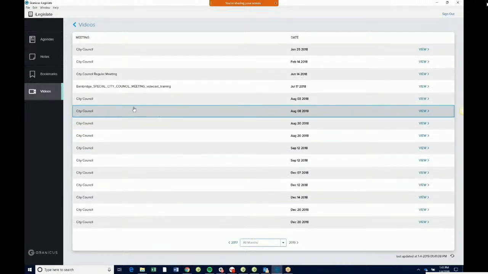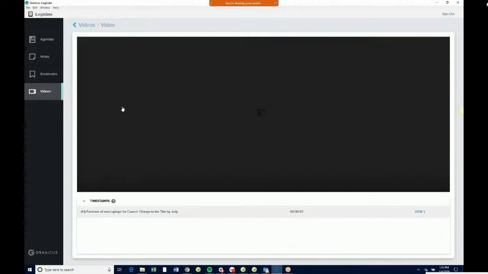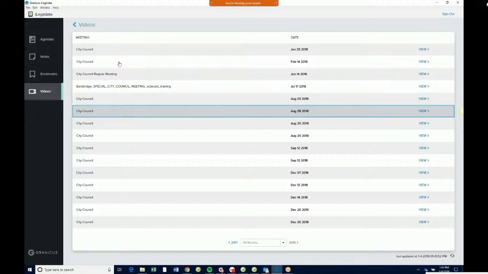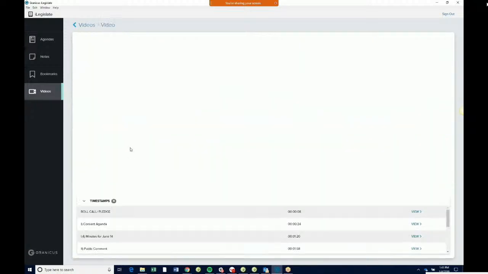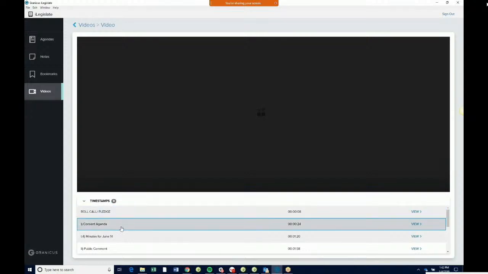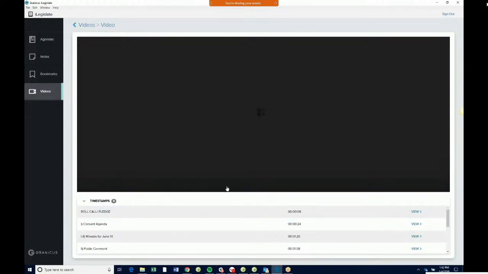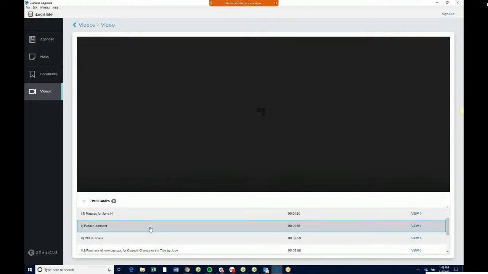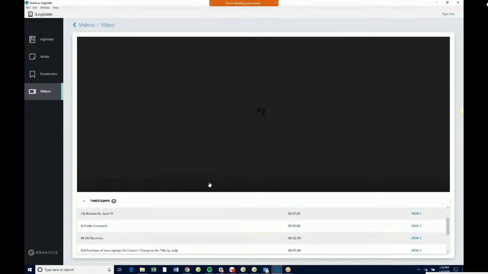To view a video, you're going to simply click on that video. And then to return to the video screen, you'll just click Videos. If there are timestamps associated with the video, you can simply click on that timestamp and that brings you directly to the placement. So for example, if I click public comment here, the video will simply bring me to where the public comments are.